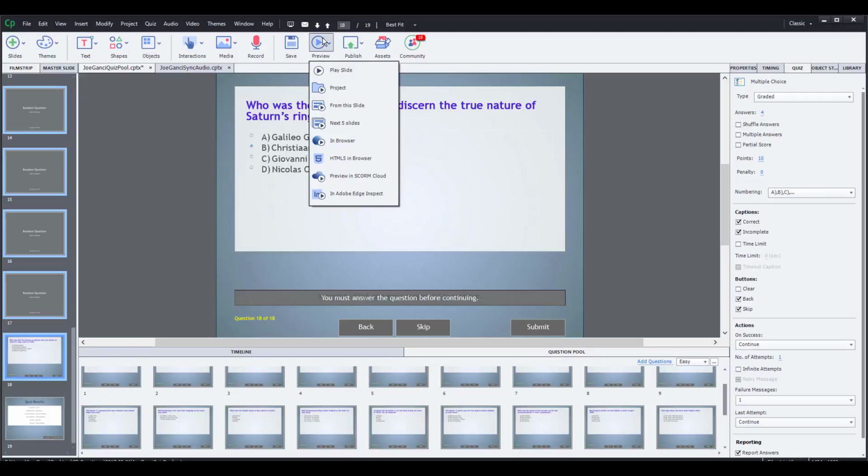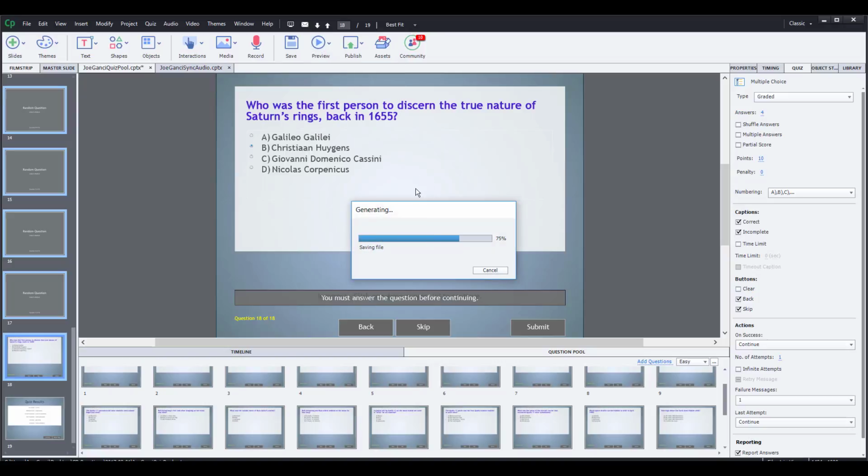So if we were to preview our file right now, we'll see that the first question will always be the same, and so will the last. But the ones in between will not be. And as I said earlier, this is a pretty cool feature of Captivate.